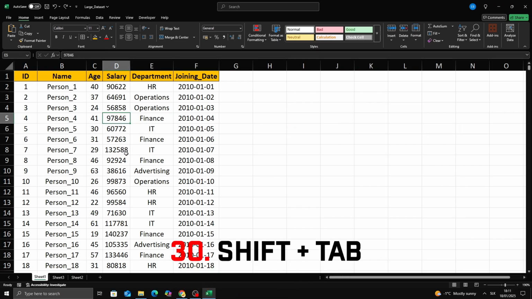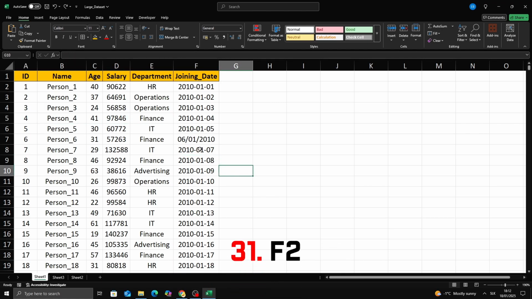Shift+Tab takes you one cell to the left. It's great for quickly navigating back through a row of data or revisiting cells you just worked on. Want to edit a cell without double-clicking? Press F2 to quickly enter edit mode for the active cell.